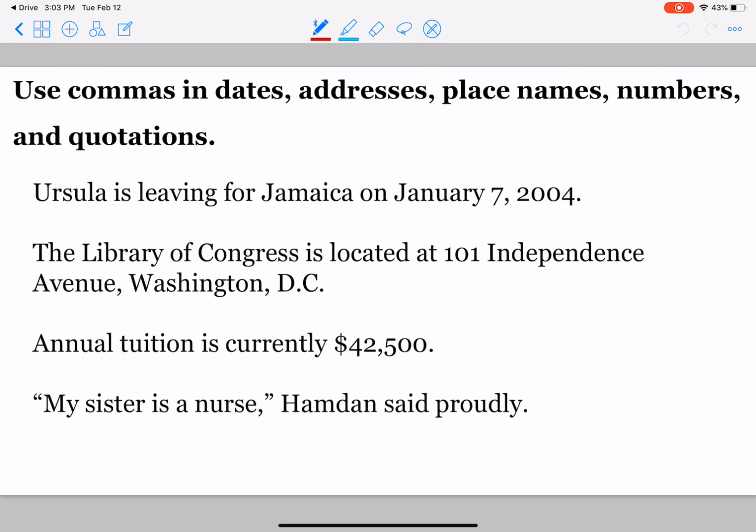You also use commas in dates, addresses, place names, numbers, and quotations. So in dates, you would write it like this. "Ursula is leaving for Jamaica on January 7th, 2004." So it's month, date, year. "The Library of Congress is located at 101 Independence Avenue, Washington, D.C." So it's address, like the street number, city, state. In this case, since it's Washington, D.C., this is like the city.